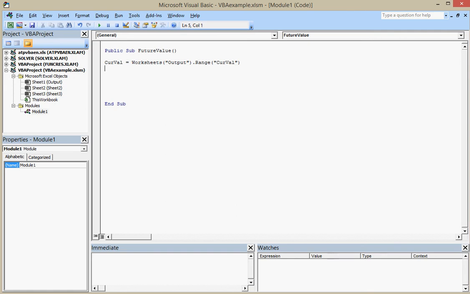So I would never capitalize things, just let Excel do it. And I don't have to have the same name here, this CUR val. Instead of CUR val, I can name it current val. So this name doesn't have to match that name. It's usually easier to do that, but it doesn't have to.